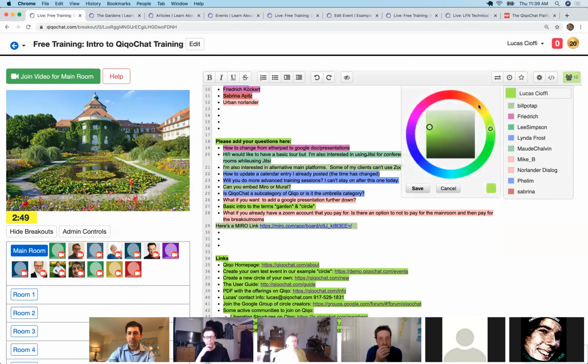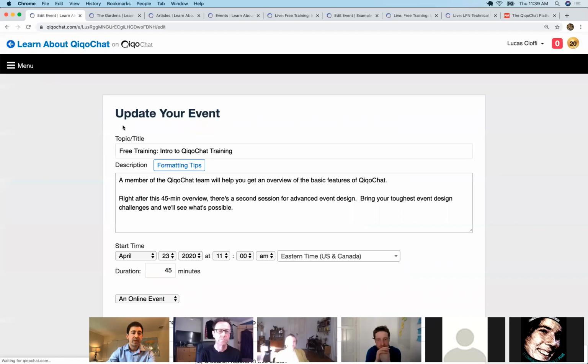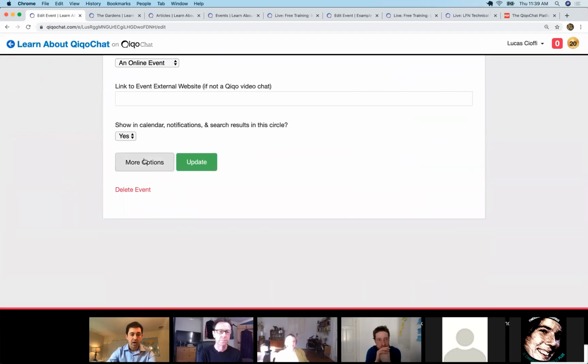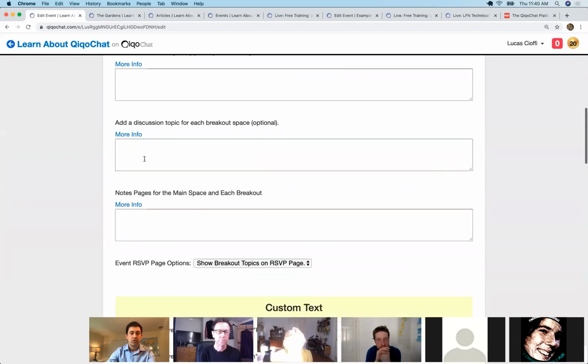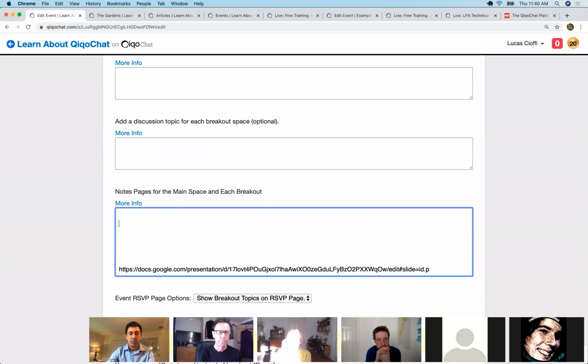I like the yellow. I'll go with that. Okay, we have the Miro link. And I'll click edit, more options. Notes page for all the breakouts. We'll put it down on table 2.